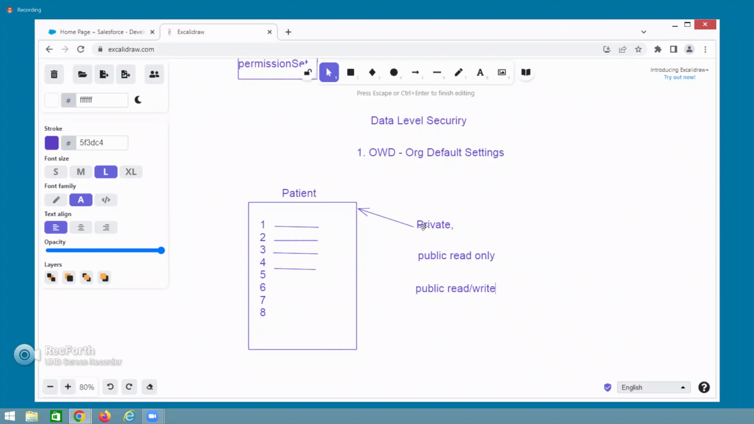Please remember. First, private means whenever you put any object as private in the OWD settings, whatever data you created on that object, you are able to see your own data only, not other data. Clear? Private means, if the patient object has 100 records, out of 100, how many records did you create? For example, 10 records. You are able to see only 10 records, not the remaining 90.